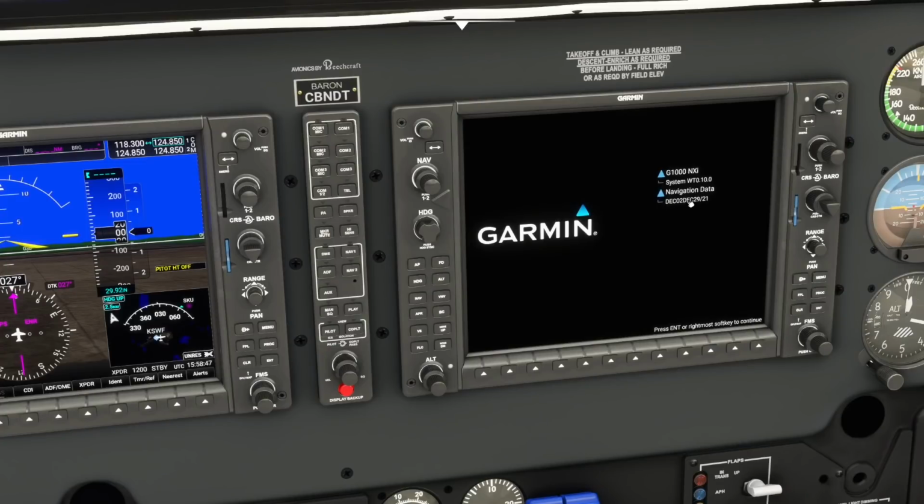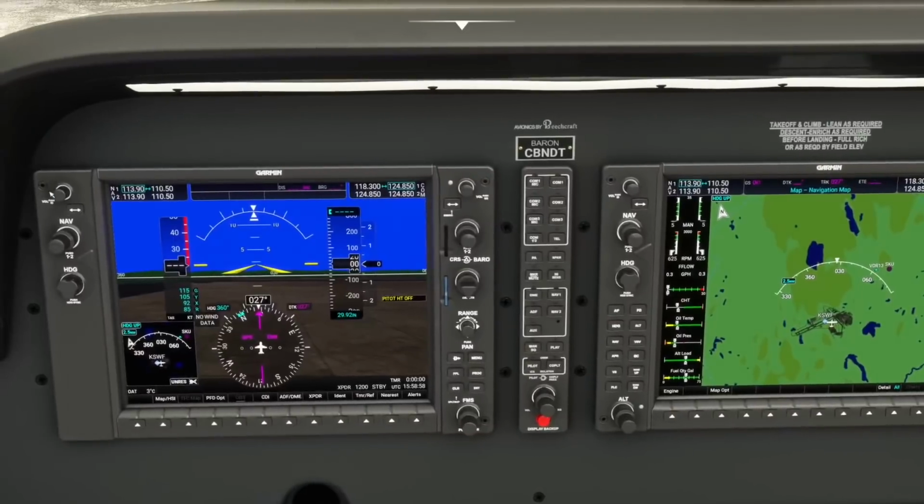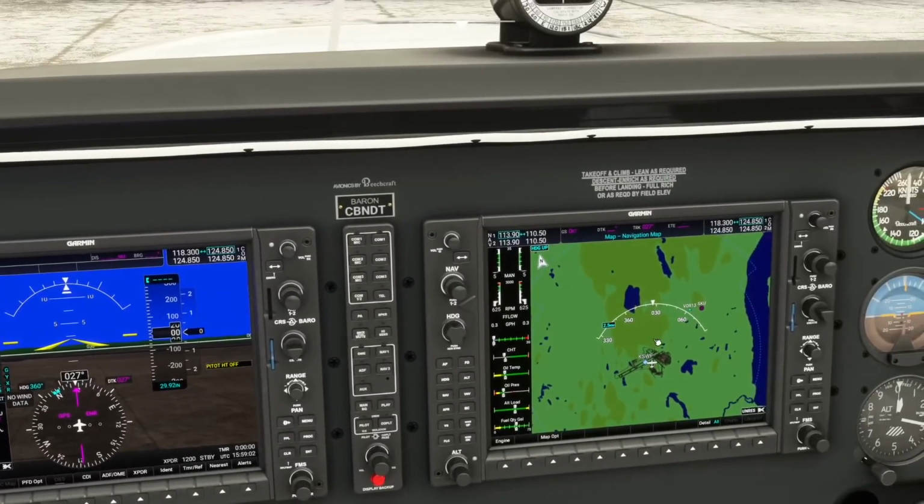I'm using Navigraph data, so that's the effective dates for this Navigraph data, December 2nd till 29th, 21. So that's great info to have on your boot up. Now press the key to continue, and you'll see the X's went out on our COM2 and NAV2, and the system is booted up all ready to go.